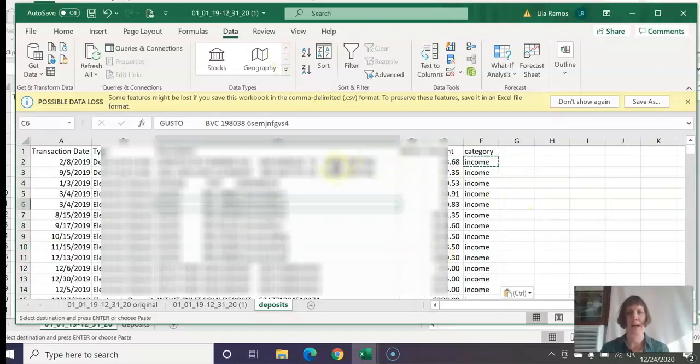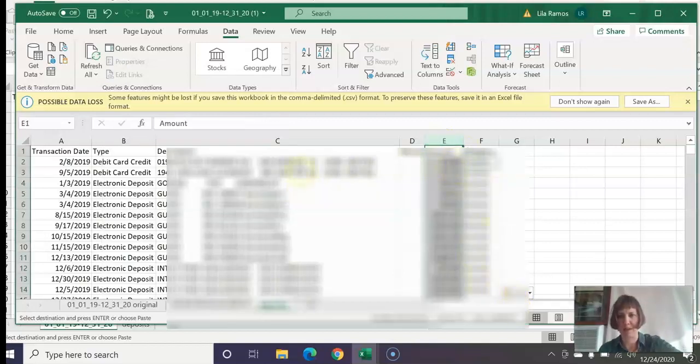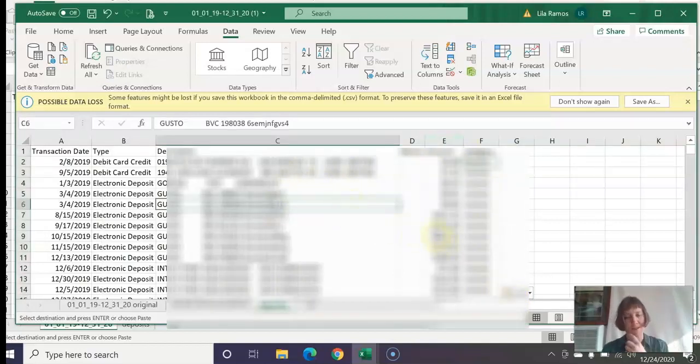Okay, so this is kind of where the magic happens. This tab is a warm-up for the debit tab, but this is all income, so it's all one thing. So technically we can just sum it up here, and then that's the sum.